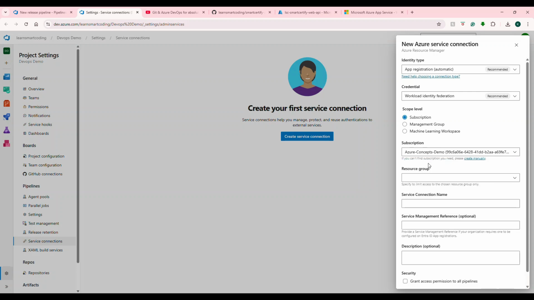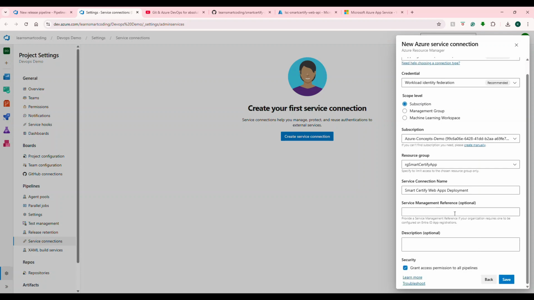If I have created a web app from here, I need to choose this. So I'm going to choose this and I'm going to choose which resource group it is under. It is under this resource group. For the service connection name, just for understanding, I'm saying it is for smart certify app deployments. Okay, this is a reference, this is all for understanding purposes. I have to say grant access permission to all pipelines, so that any pipeline that uses this service connection can be used for the deployment of the web app.